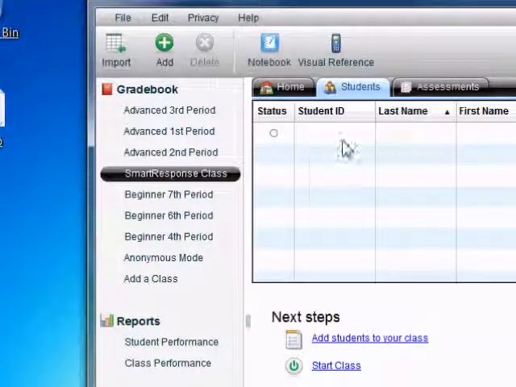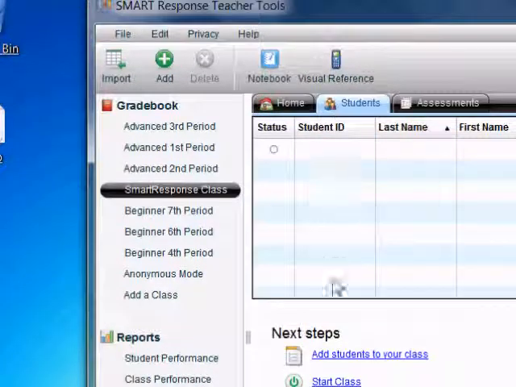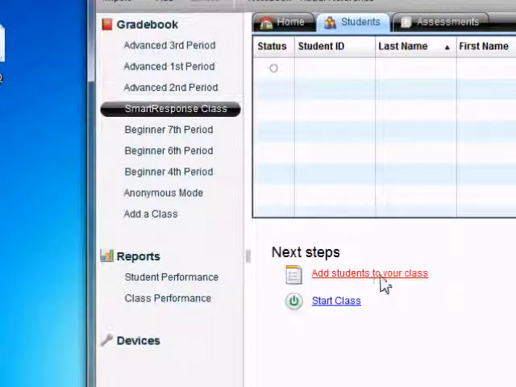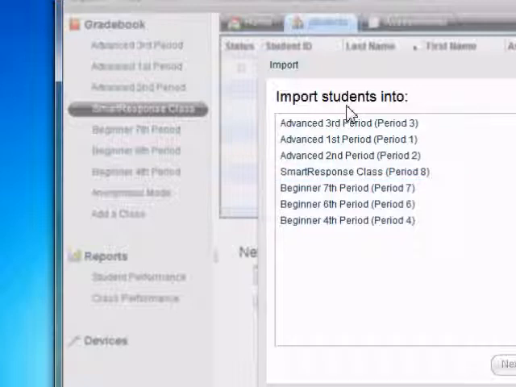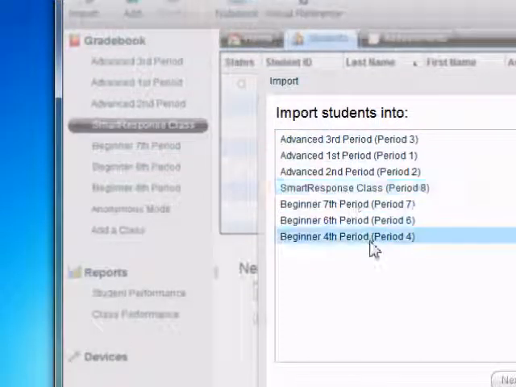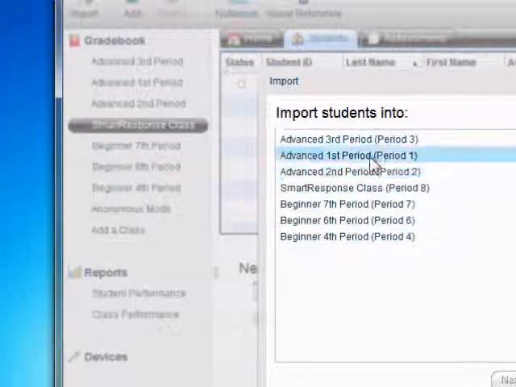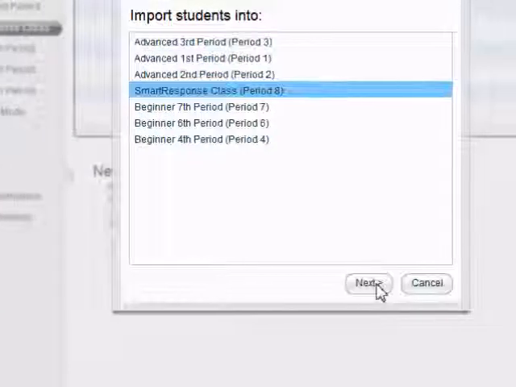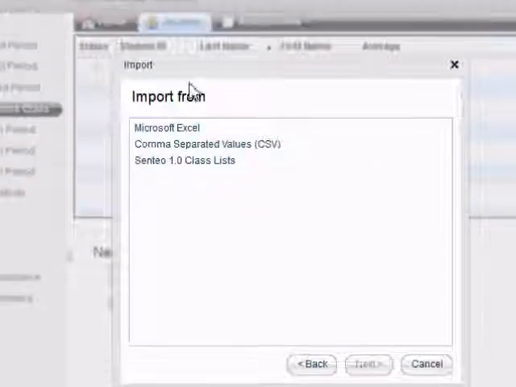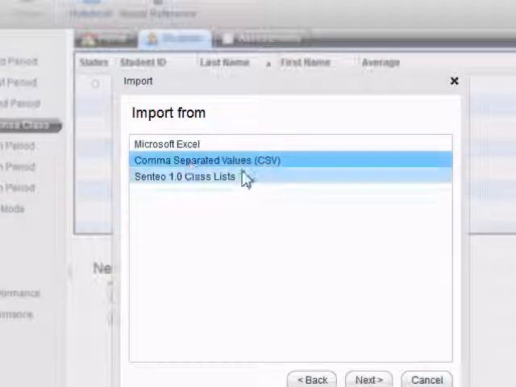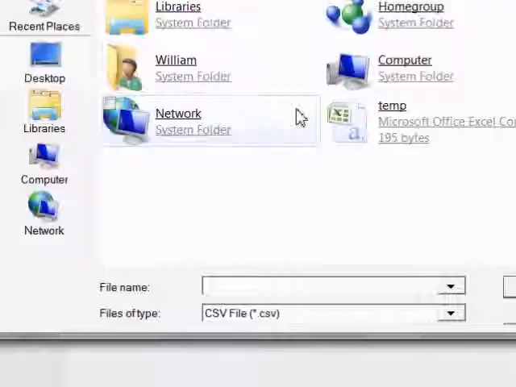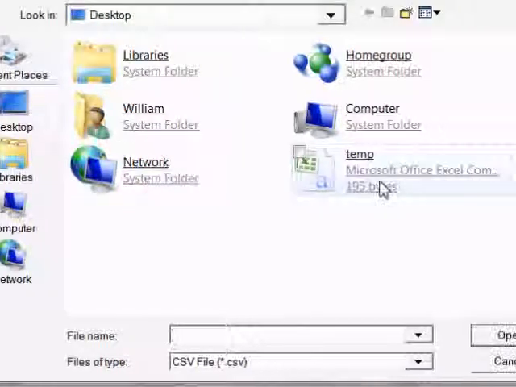So what I'm going to do is on the Students tab, I'm going to come down to Next Steps, and I'm going to say Add Students to your class. When I click that, I get this pop-up. Import students into. Which class do I want to import students into? I want to import them into the Smart Response class. I hit Next. Import from. Aha. Comma separated values. That CSV file that we created. You want to use that CSV file. So you click Next. Then it asks you, well, where was it? Here it is. The temp.csv, which is right there on my desktop.